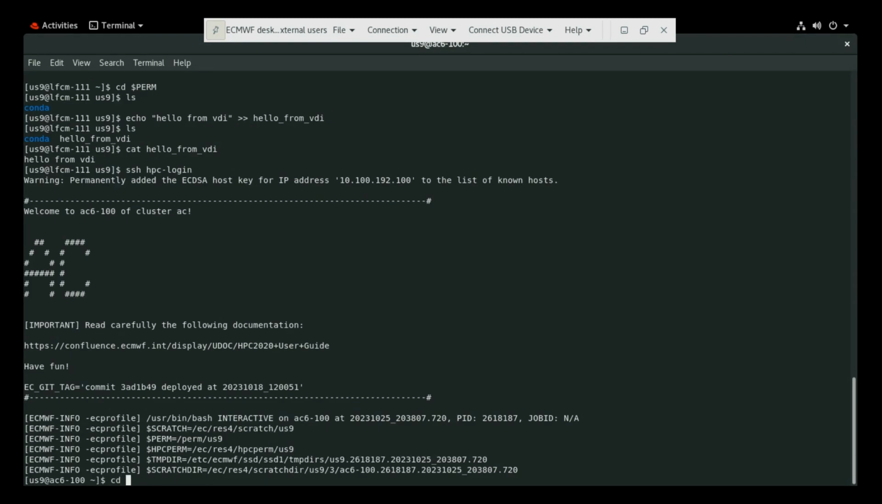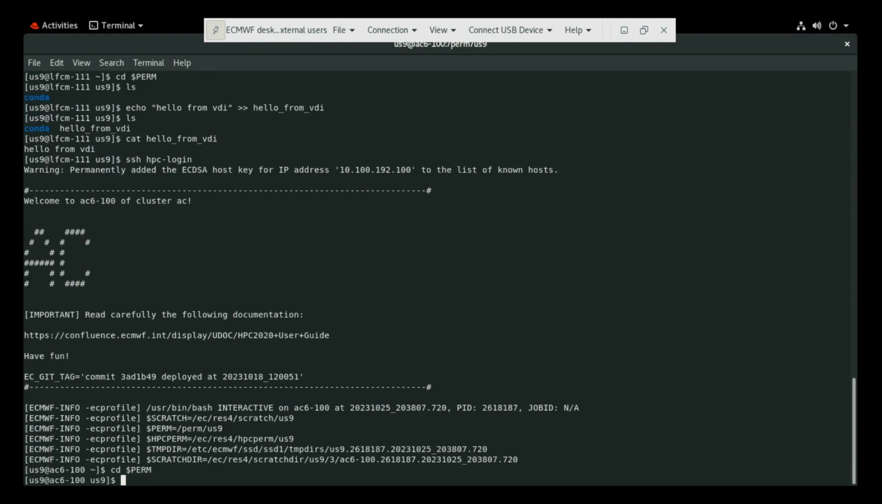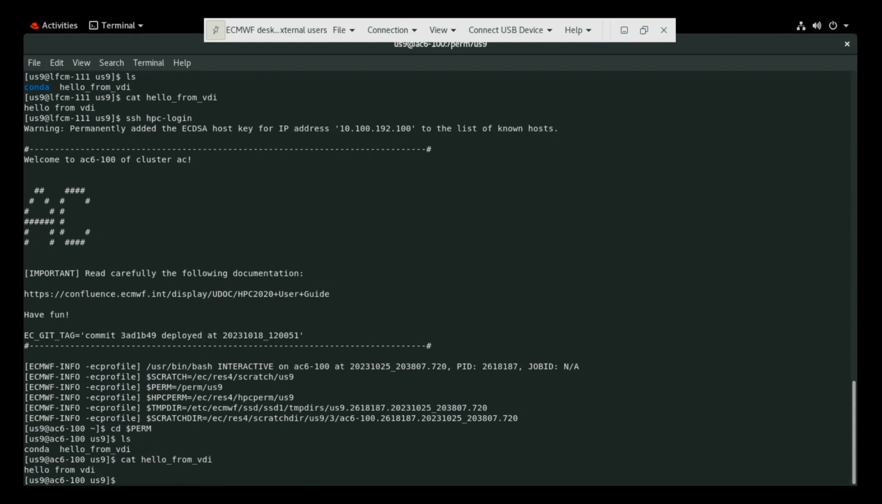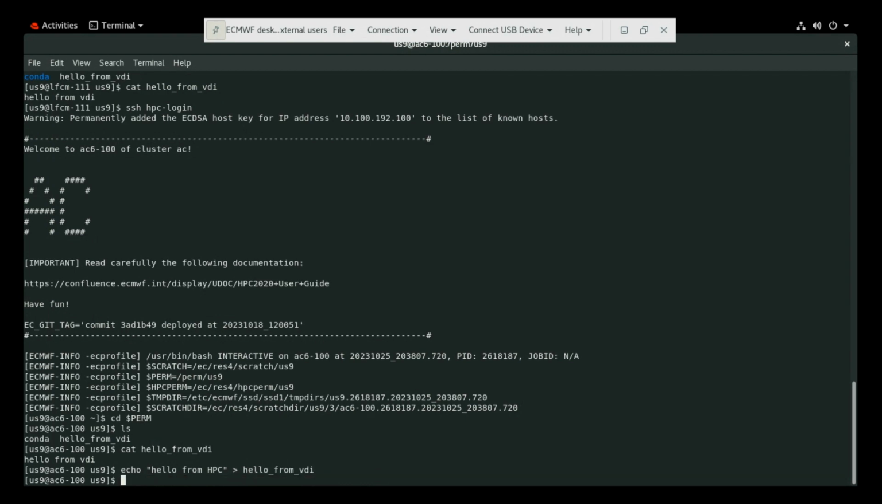Now we go to HPC login, and then we do the same thing. CD to perm, and voila, the same file is there. It's just demonstrating that it's basically the same file system. Copy one file from one place to another, and you see the same thing, and then doing the same thing in the other direction.